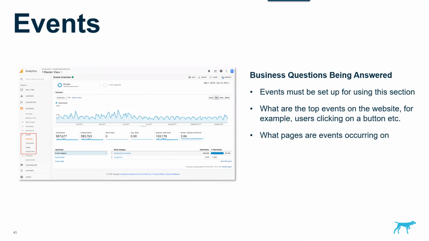We went through the setup of events briefly in the previous webinar. But examples of where you would want to set up events are any particular clicks on the websites that are important to you. For example, a lot of our clients have PDFs spread across their website, and they want to be able to track how many people are clicking on the links to download these PDFs. So something like that can be set up by setting up these events.